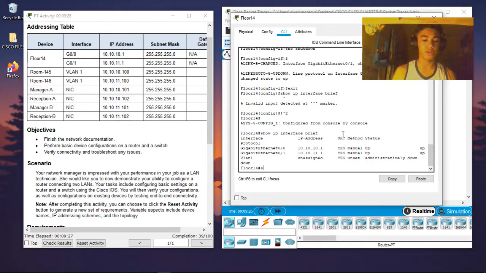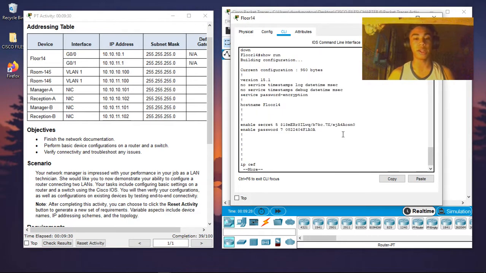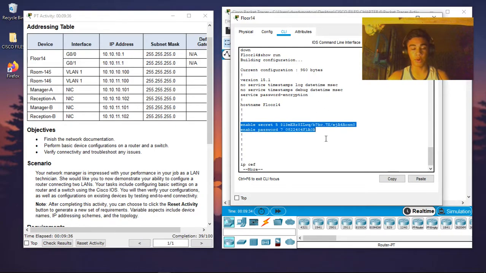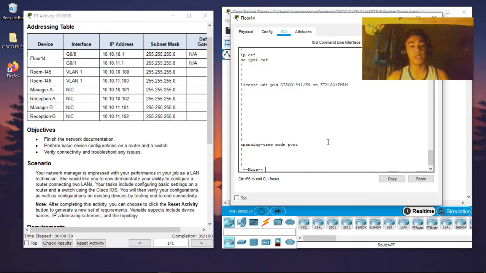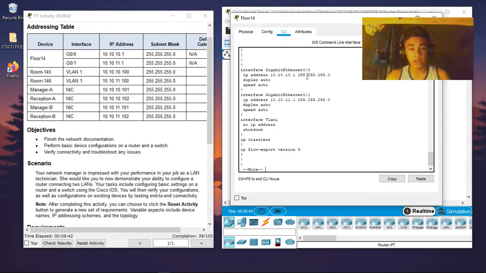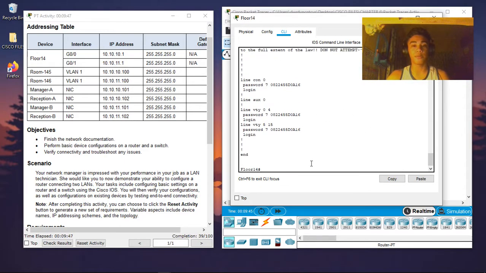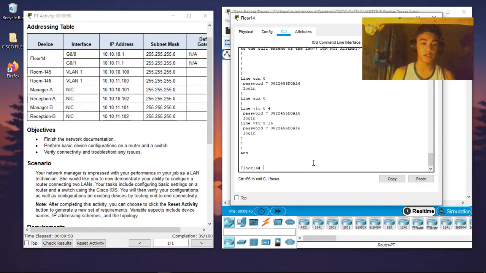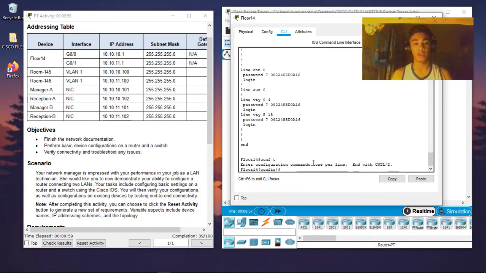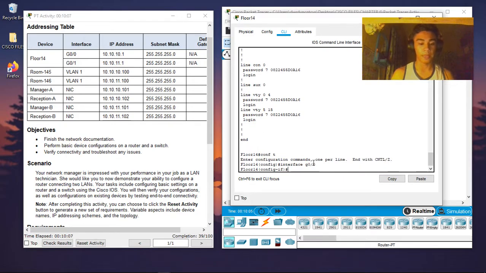Now let's show our running configuration. Let's see. We already configured our host name, our passwords for privileged exec mode, then the interfaces. Oh, we forgot to add a description. So in order to do the description, let's go back to global configuration mode, configure terminal, then type interface G0/0.